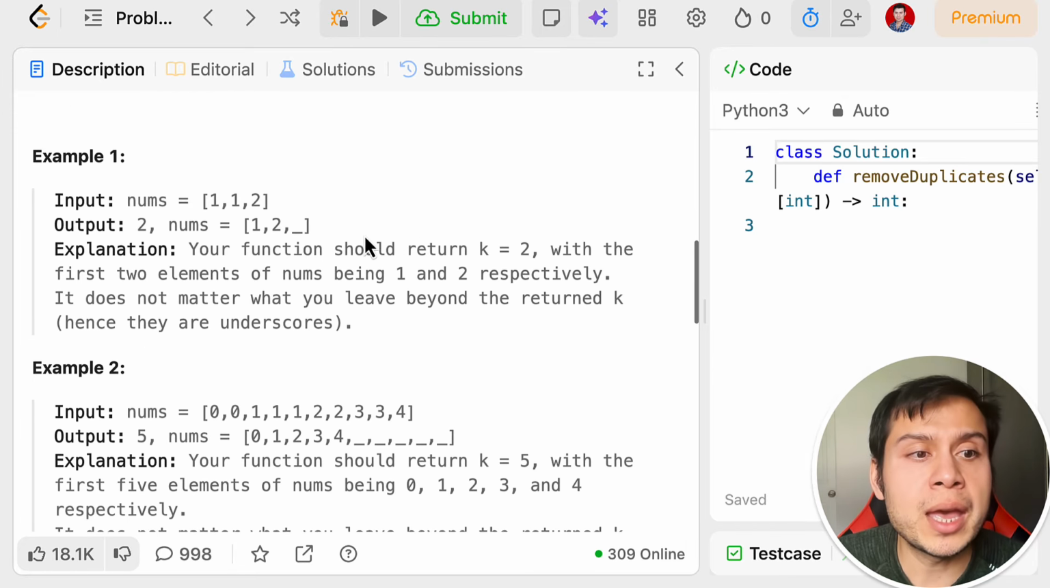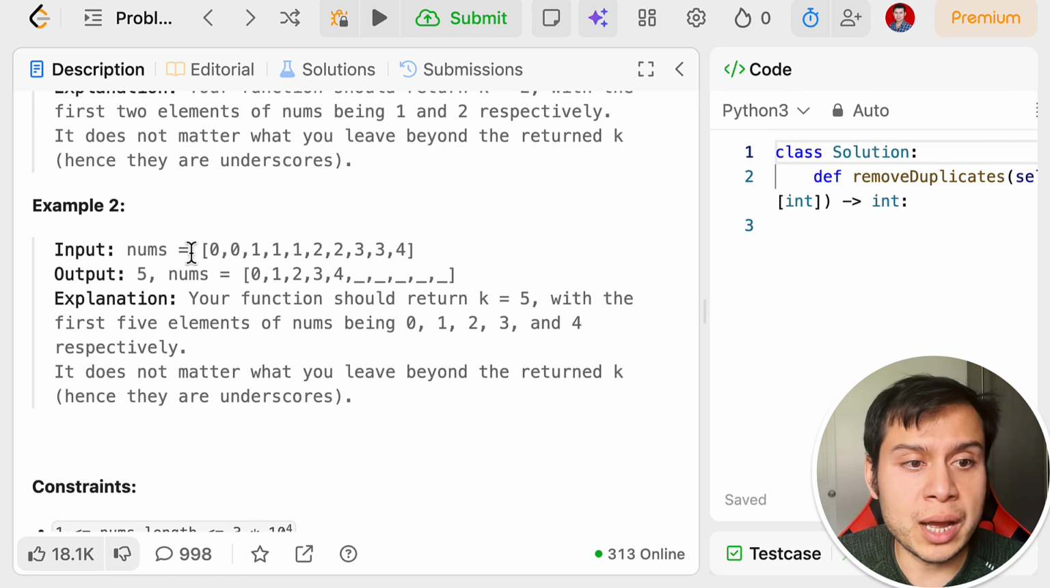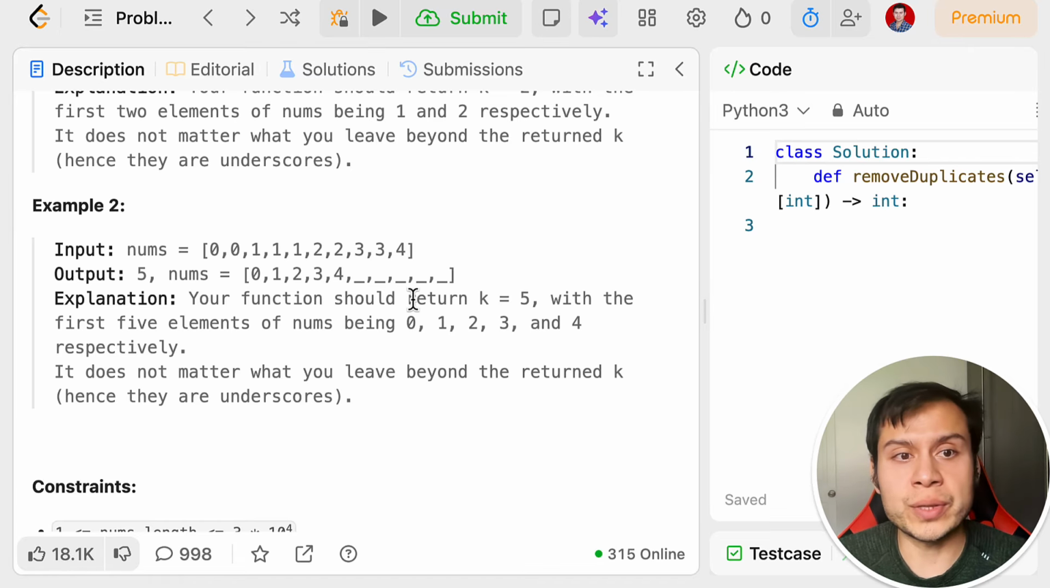For example, we're given the nums array 1, 1, 2, and at the end, the output is 2 because there are 2 unique elements, 1 and 2. In example 2, this array is given, and there are 0, 1, 2, 3, 4. There are 5 unique elements. That's why the output is 5. And then the unique elements are here. Okay, so that's the question.